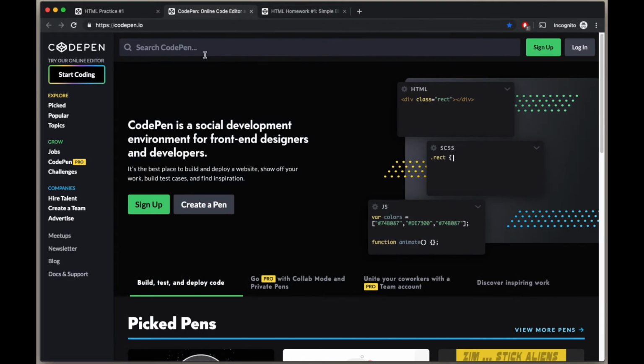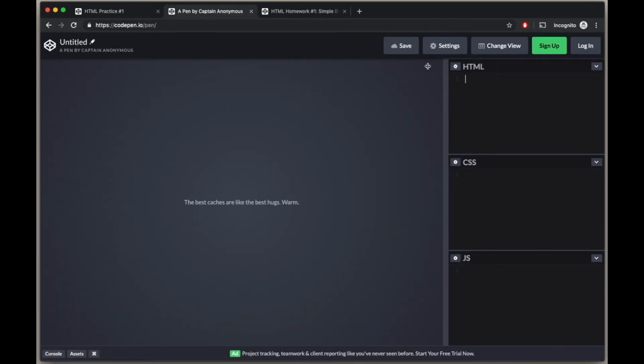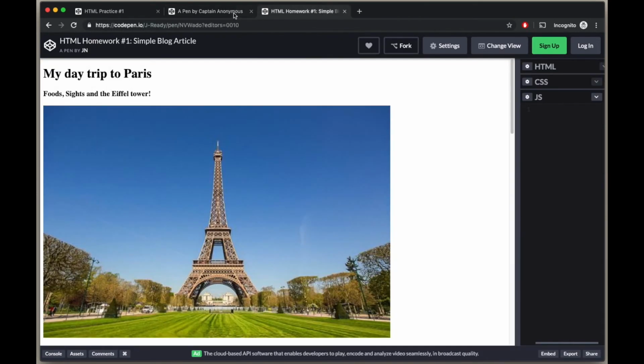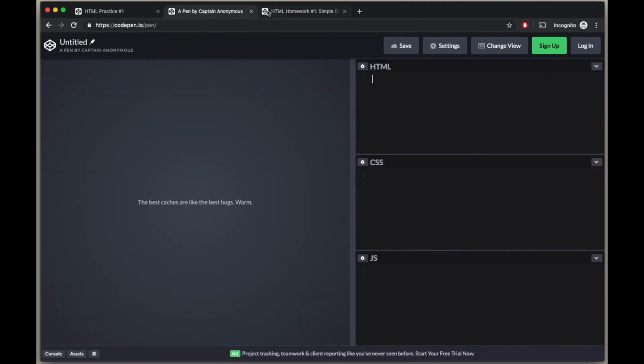Go ahead, open up Codepen again, and then click Start Coding. It should say New Pen here. Create Pen and New Pen, and then you get an empty file. In the empty file, just title it Homework 1, and just make it your name or whatever you want to make it.